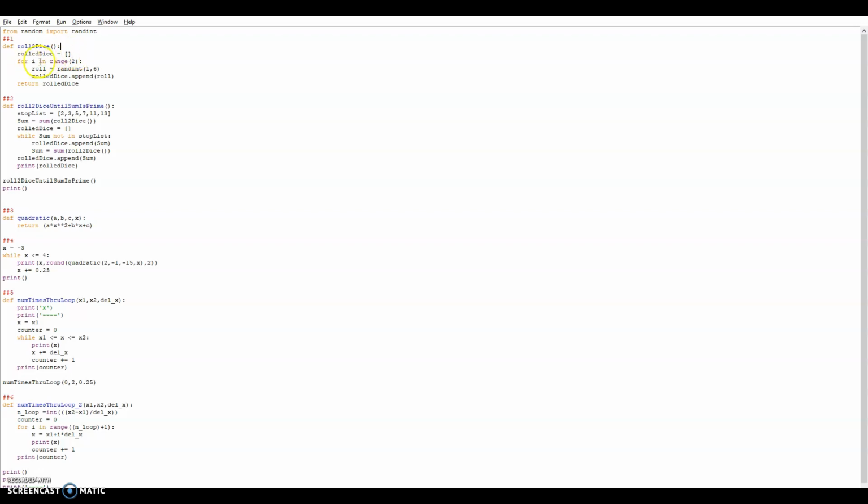list. Then for i in range 2, so it rolls 2 dice, and then roll equals to randint. So it picks roll equals to a random number between 1 and 6, and then it adds that number to the empty list up here, and it repeats it 2 times because it is for i in range 2, and then it returns rolled dice, which is the list with the 2 numbers it rolled.